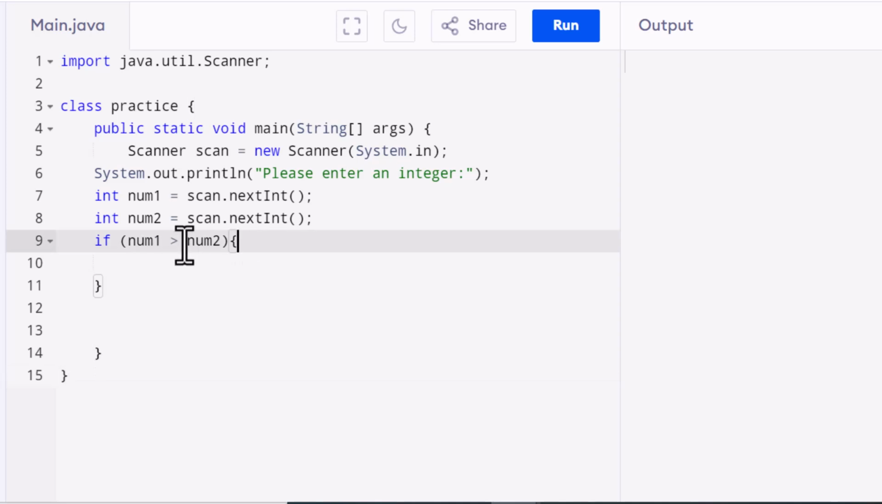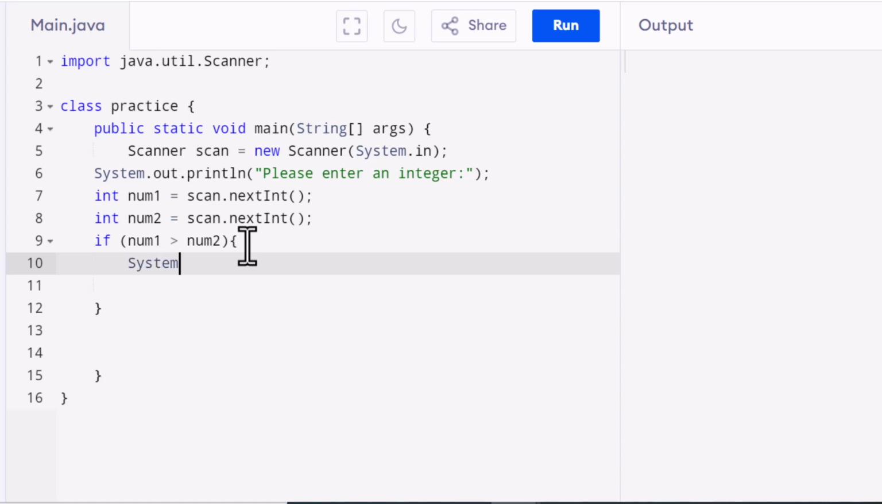Okay, so we have if num1 is greater than num2, what do we want it to say? Well, let's go ahead and create a System.out.println, make it a new line, and say it is a larger number. Now you could do this with doubles as well. Just change these to doubles, and if you're looking to compare decimal points, you could do that. But this is how you would do an integer, and then at the end of the line you always want to make sure of the semicolon.